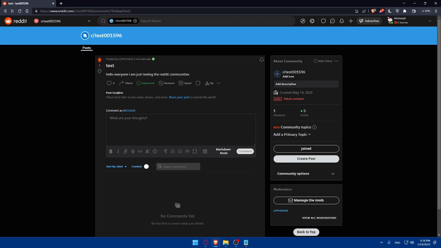So that's it. You've learned how to create your own Reddit community in 2023. Building a community takes time and effort, but with the right approach and engagement, you can create a thriving space for people to connect and share their interests. So go ahead and start building your Reddit community today.